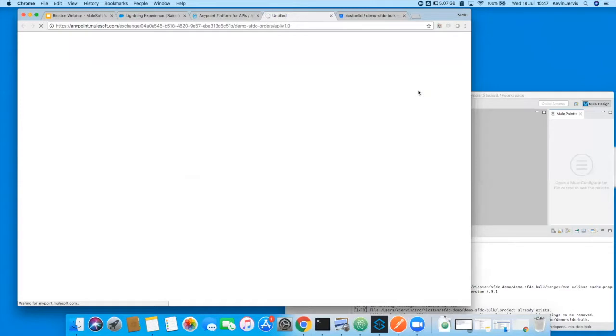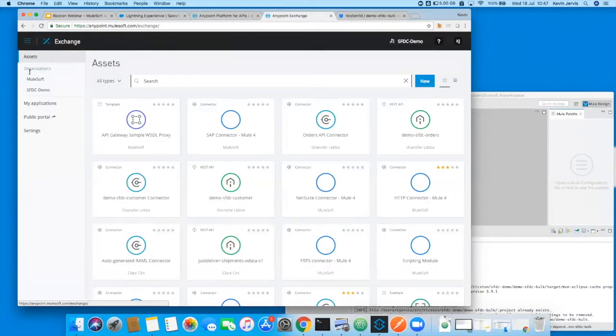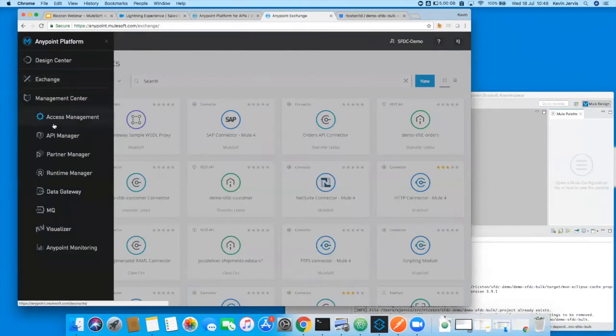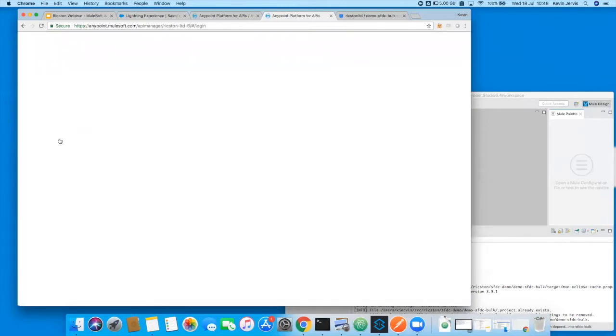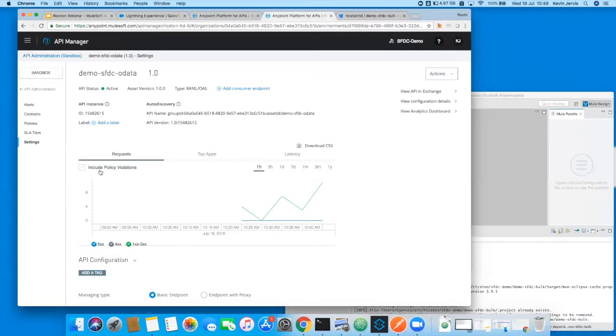Furthermore, we can also see this API in Exchange. Actually, I didn't want to look at this one. I want to have a look. Let's go back to API Manager. The OData one, have a look at that one.